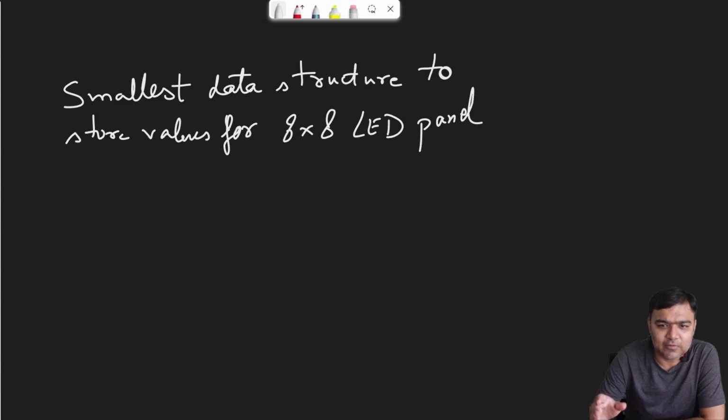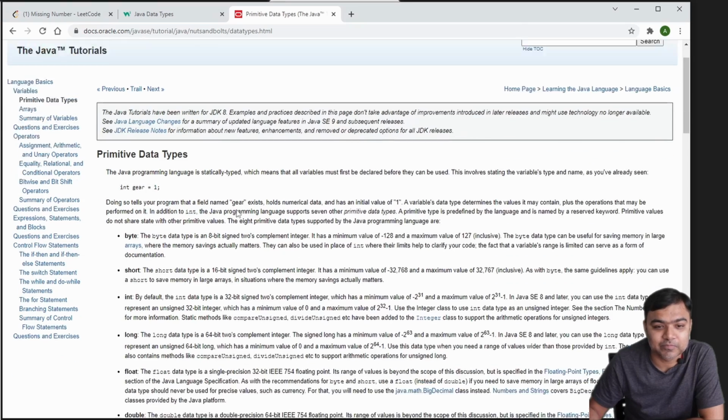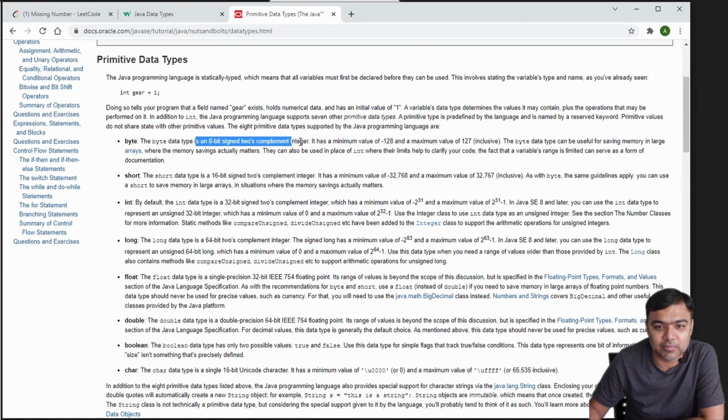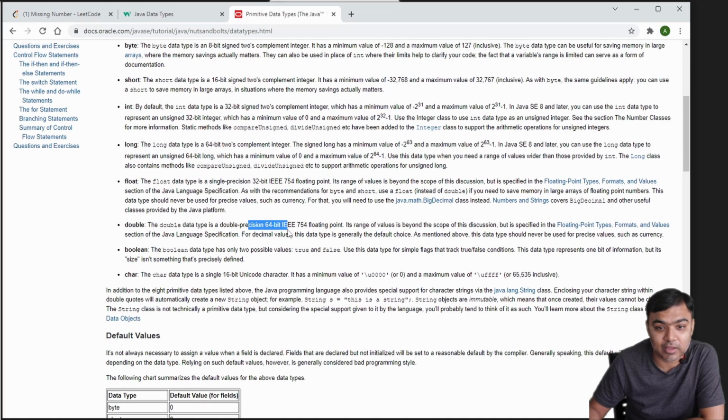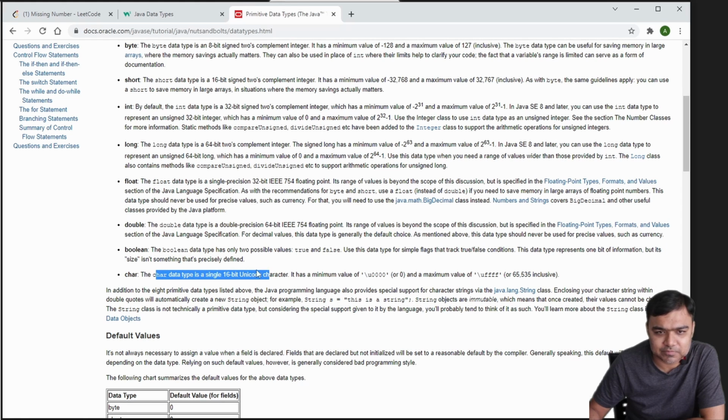So if we look for a solution by going through the data types in Java, we can see that byte is 8-bit, so 1 byte, and short is 16-bit, int is 32-bit, long is 64-bit, float is 32-bit, double is again 64-bit. And Boolean, though it has only two values, the size isn't defined. It depends on the virtual machine. So don't pick an 8 by 8 Boolean array. That is not the solution. And char is again 16-bit.